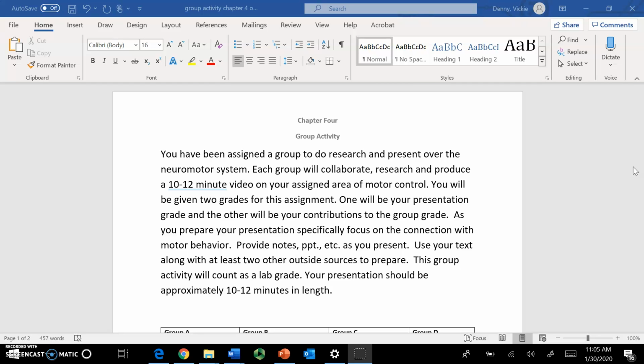Each of your groups will collaborate, research, and then produce a 10 to 15 minute video on the assigned area of motor control. You will get 2 grades for this assignment. The first one will be your presentation grade, and the other grade will be your cooperation in your group grade and how you contributed.